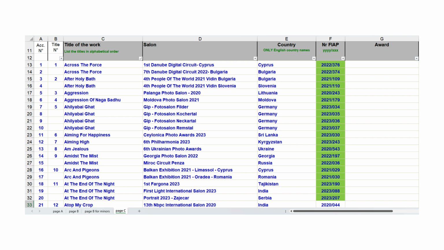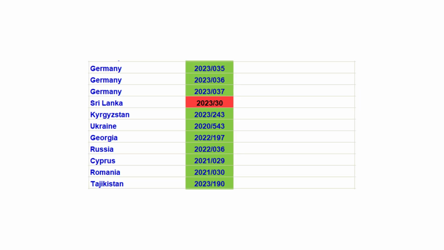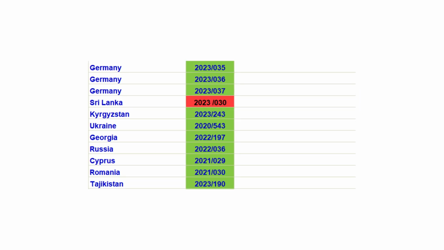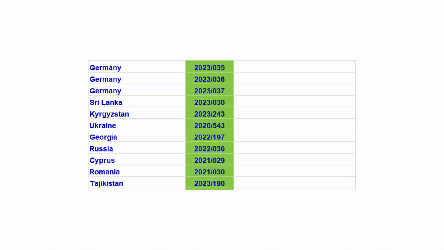Each circuit contains several salons, and each salon has its own FIAP number. It is strongly recommended to enter salon numbers individually, exactly as they are assigned. If you type the number in the wrong format, for example with a hyphen, missing zeros, or extra spaces, the cell will turn red. When this happens, correct it by re-entering the number in the proper format.